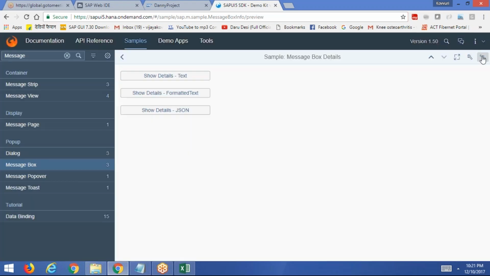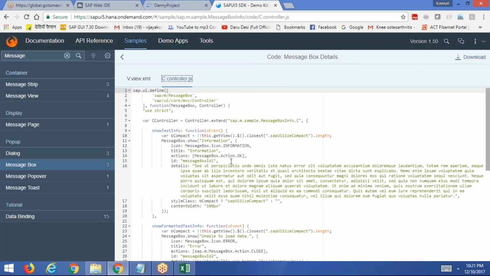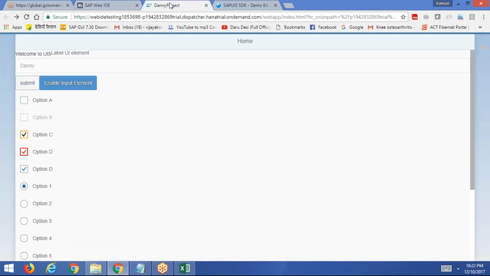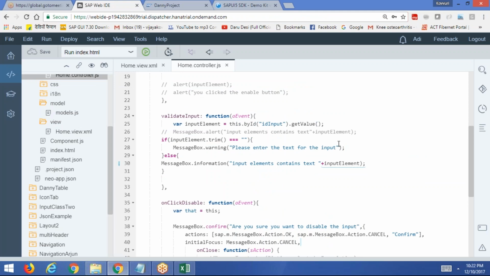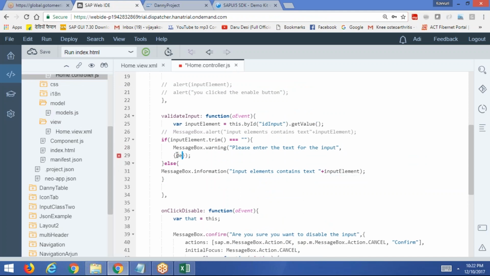The simple trick they have done is in the message box show, after the curly braces, we have a detail. Once you put detail, that will come. So let's see. Here we put a comma and we say details. I say here, enter some more text in your input field.